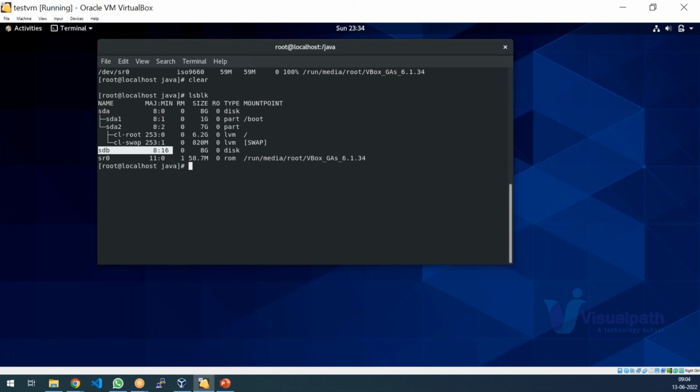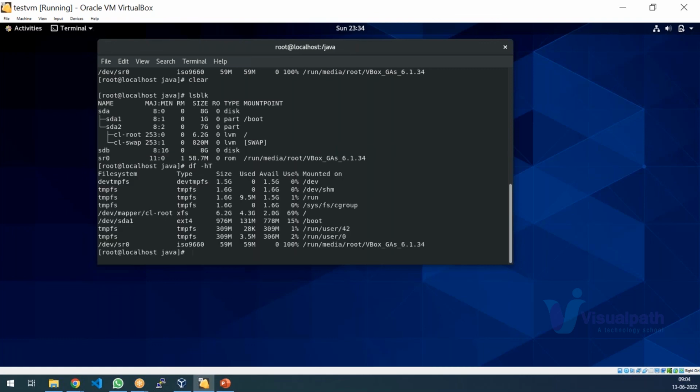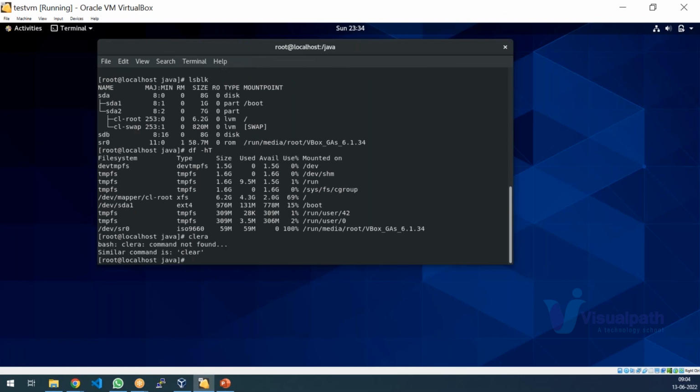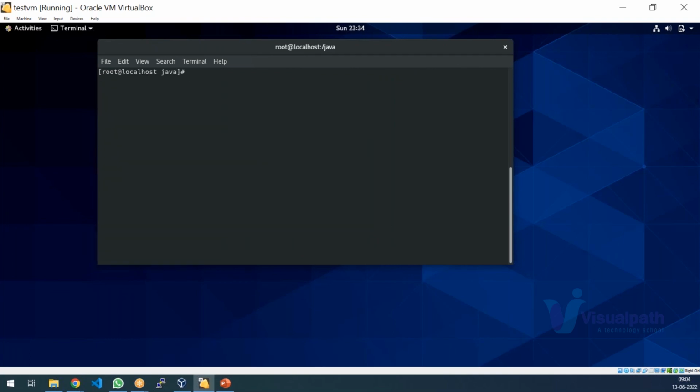Now SDB is an 8 GB disk, and if you do df -h, you can see that here we have SDA1, and we have other tmp file systems. We don't see SDB anywhere. This means SDB is not formatted and not attached to anything. So we have to format it and create partitions on it. It is a fresh disk.